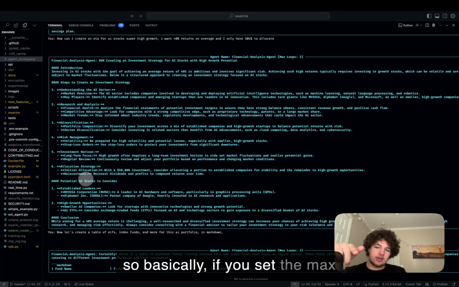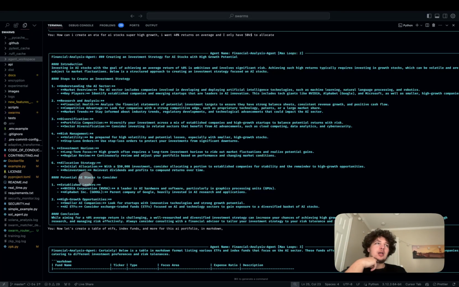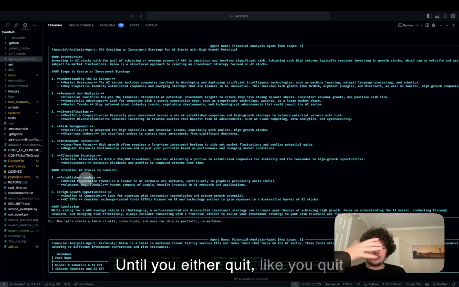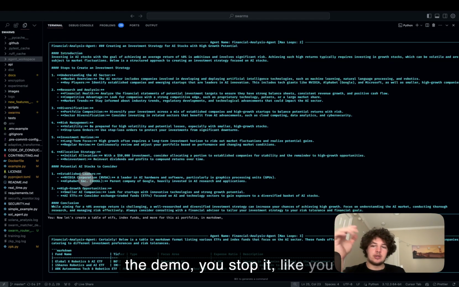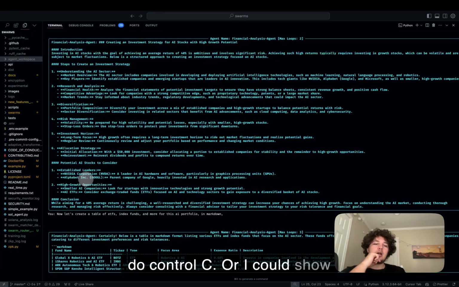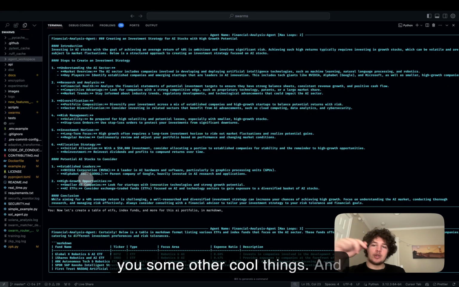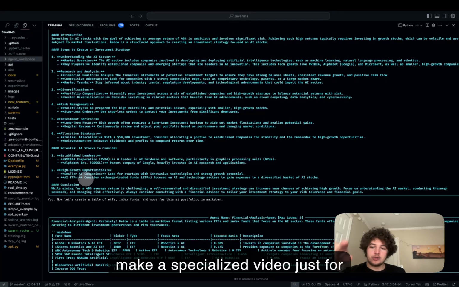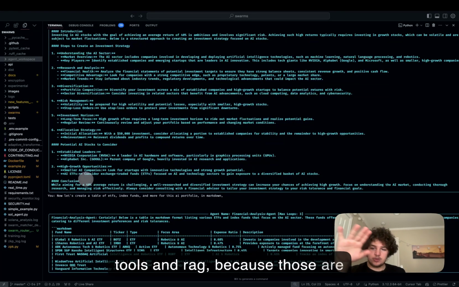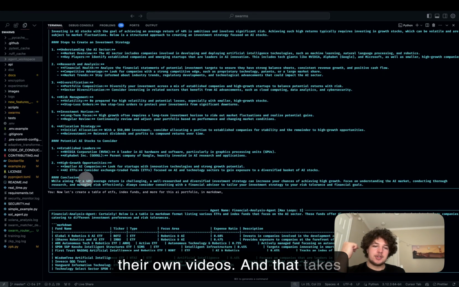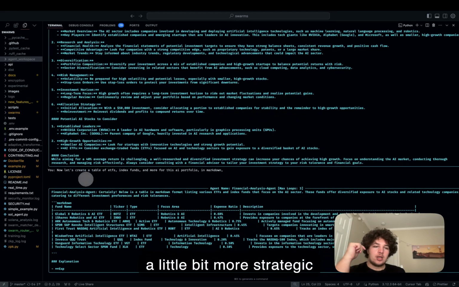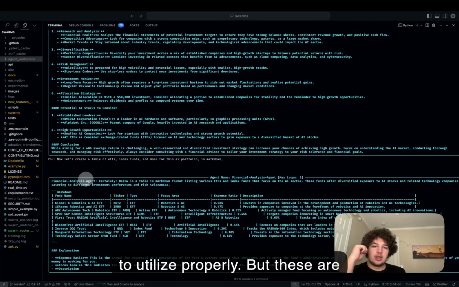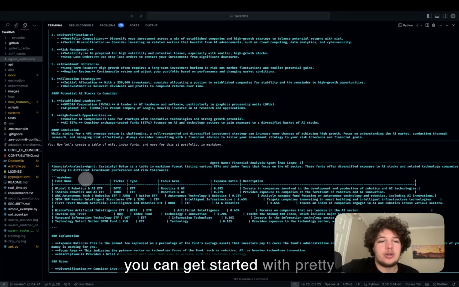And so basically, if you set the max loops to auto, it'll basically keep running forever until you either quit, you quit the demo, you stop it, you do Control C, or I can show you some other cool things. And I'm probably going to have to make a specialized video just for tools and RAG, because those are their own videos, and that takes a little bit more strategic consideration to utilize properly. But these are some of the easy settings that you can get started with pretty soon.